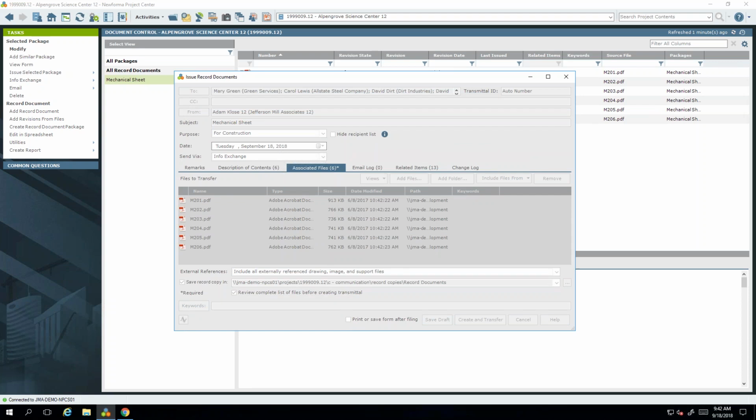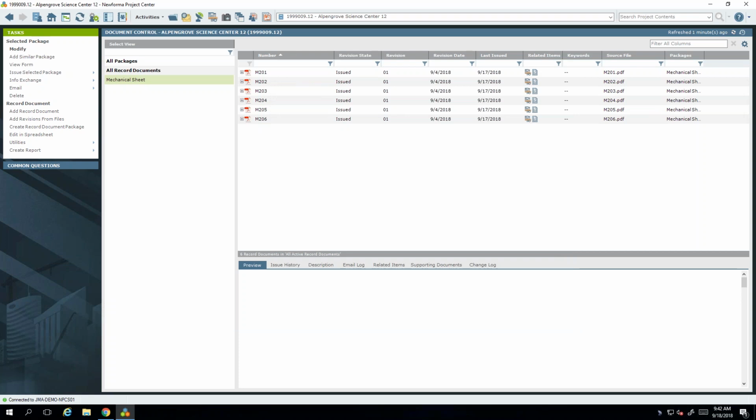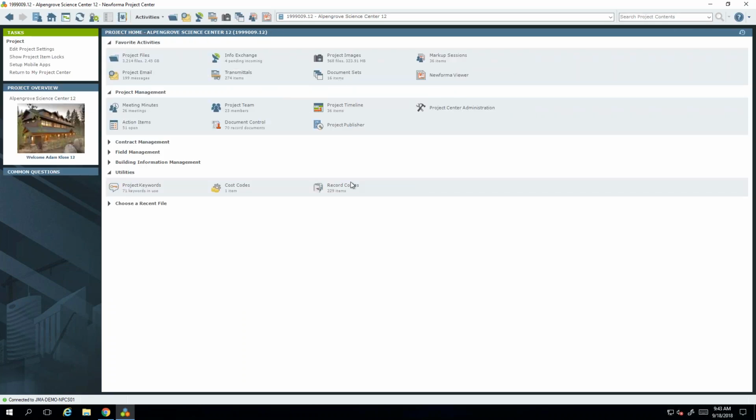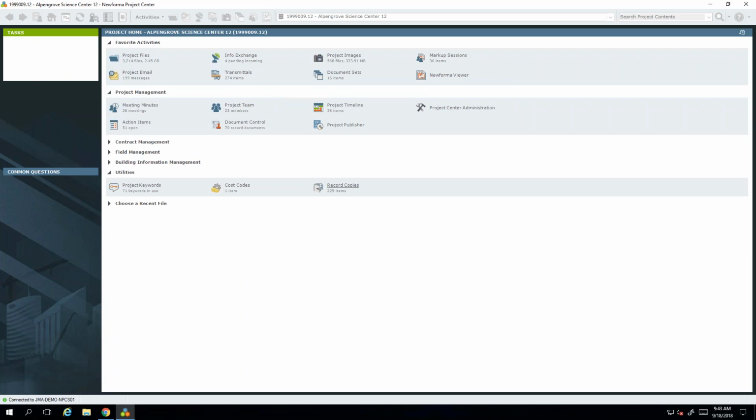So if you know in advance that you are going to need to issue certain sets of drawings to specific people at different points in the project, you could set that up in advance as a package and then just issue the package. That way you don't have to weed through a couple hundred sheets to figure out which ones go to which person. And just like before, the record copy will be here.